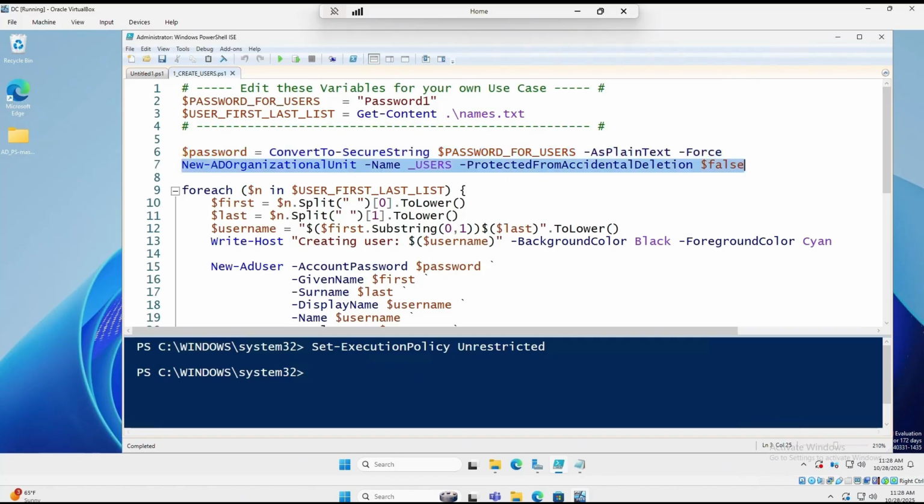This next line right here, we're going to be creating an OU called users. You can think of an OU like a folder in Active Directory where we store all the new accounts. We also turned off protection from accidental deletion so we can remove it later if needed. So this will be the OU name underscore users, and protected from accidental deletion will be set to false, meaning if we do need to delete this OU later, we won't have any issues.